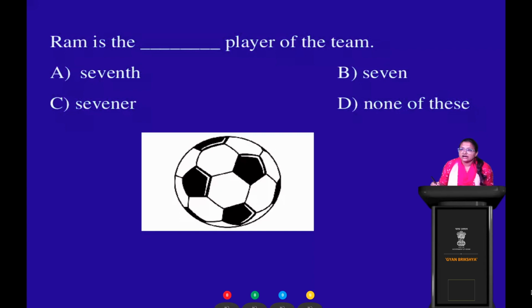Ram is the dash player of the team. There are four options in front of you and you have to choose the correct option to fill in the blank. Ram is the dash player of the team. Choose the correct option. Clear? Okay, so your time starts now. Give me your responses. A 7th, B 7, C 7er, or D none of this. Go ahead and tell me which option you think is correct.